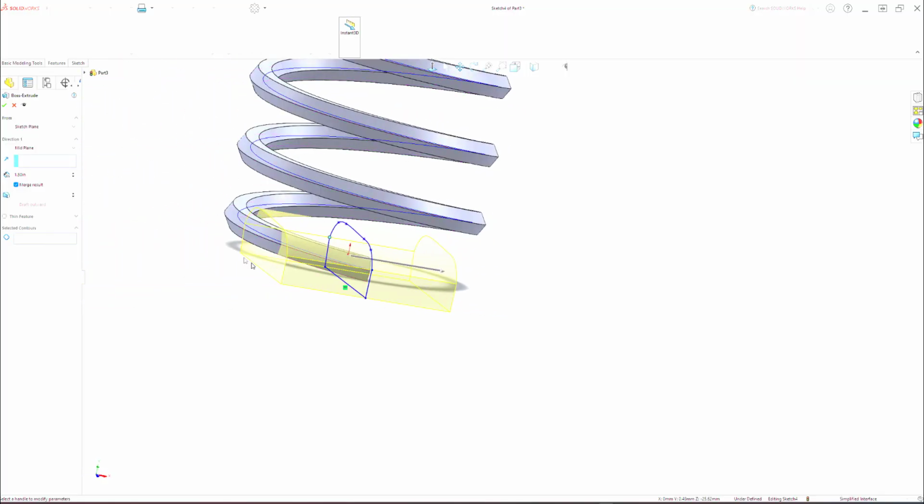And I could actually take this edge and extrude it instead of mid-plane. I can say offset from surface. I can say through all. There's a lot of different options to work with.